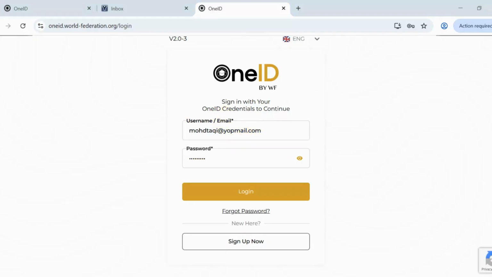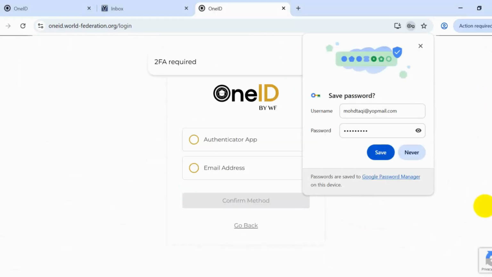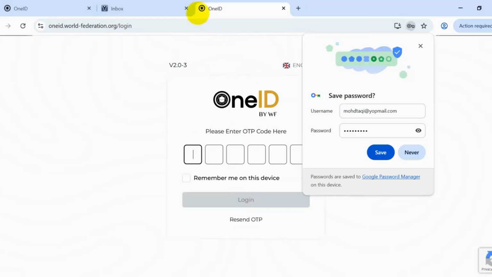After entering your login credentials, you may be asked to choose your preferred authentication method. You can verify your login using either Authenticator app or email address. In this example, we'll continue using email address verification. Select email address, then click on Confirm Method. An OTP will be sent to your registered email address.